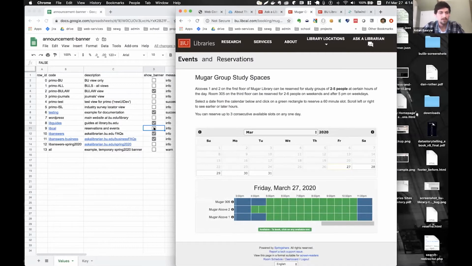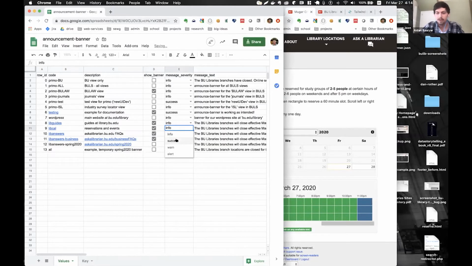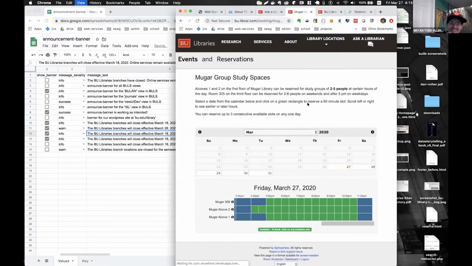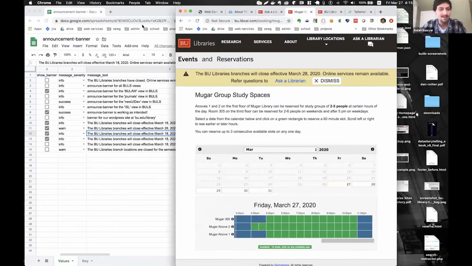Or if I want to change this from just an informational thing to a warning, maybe change the date here because March 18th. Not gonna lie, that's pretty slick. Yeah, how did you interface with that? It's really simple. It's really surprising.